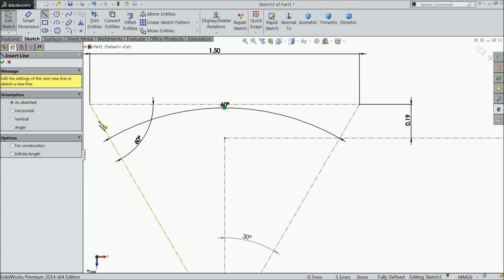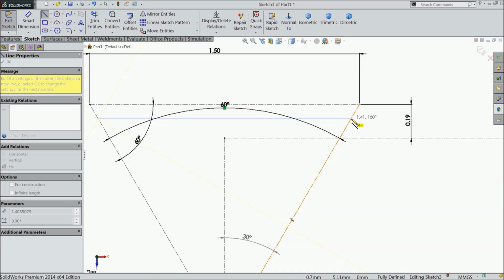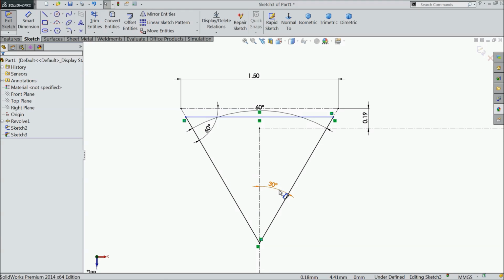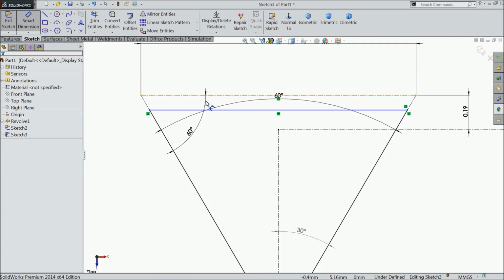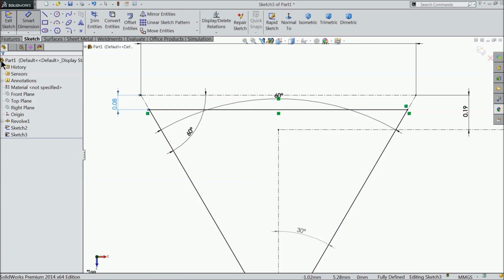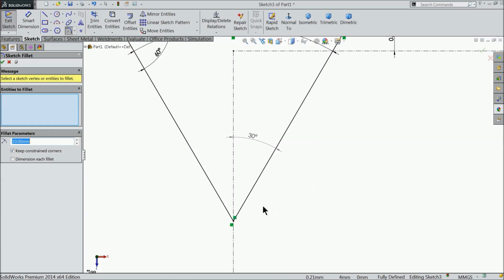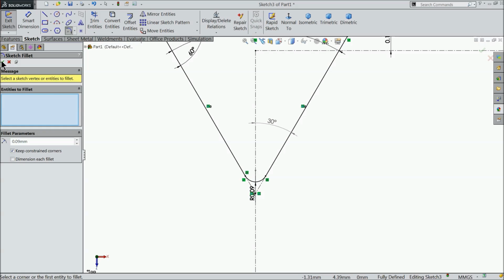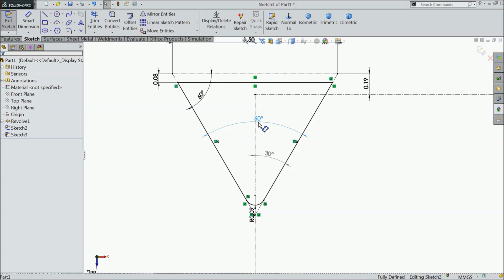Now select here line and draw a horizontal line here up to, exit. Now this is the shape of thread profile. Let's keep the gap 0.08 mm. Okay, select here fillet and keep small, let's say 0.9, and select this corner. Okay. So this is our geometry, it is fully defined.